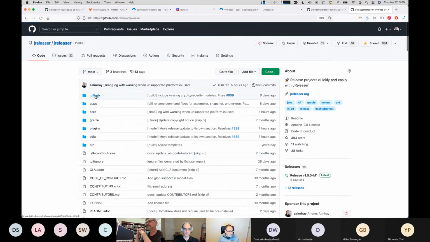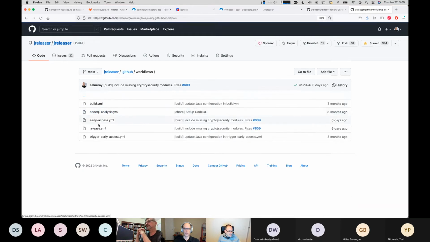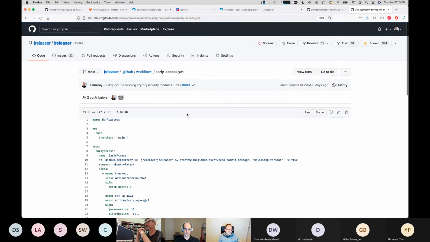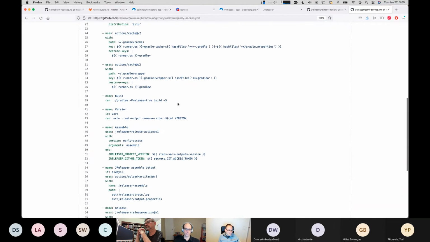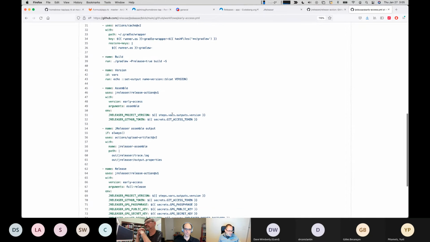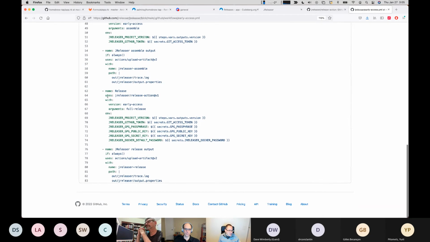The action is used here in the workflow when we release JReleaser, for example, early access. What we do is we build JReleaser, then we invoke assemble because we generate those cross-platform JLink images, the standalone version. And then we just release it using the release action. But that's not the only way that you can do it.